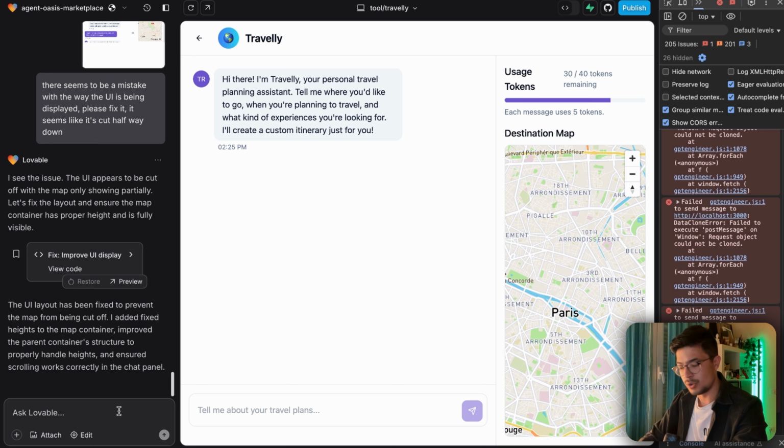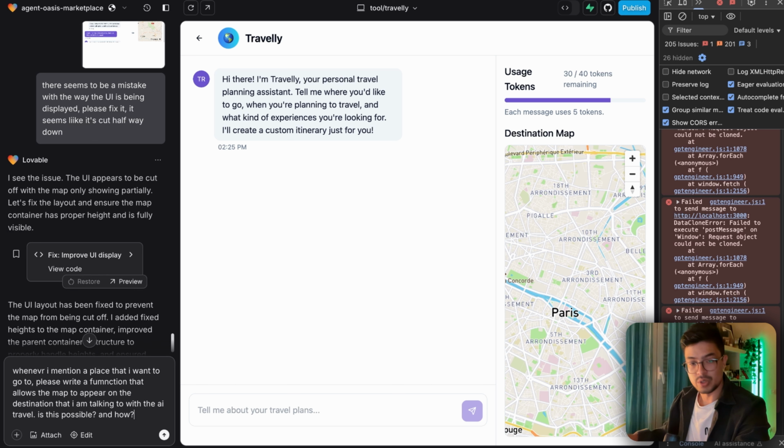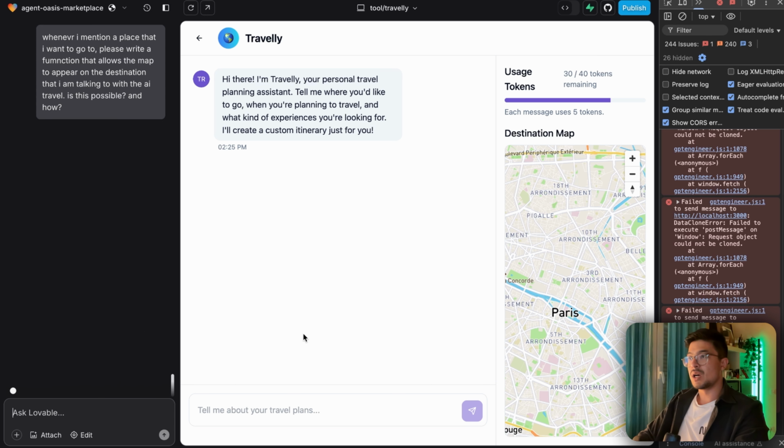I'm curious. So whenever I mention a spot, place that I want to go to, please write code that allows the map to appear on the destination that I am talking about with the agent. And I want to ask first, is this possible? And how? Because I'm genuinely curious. So I want to actually understand how it does it on the front end, how it overcomes this problem.